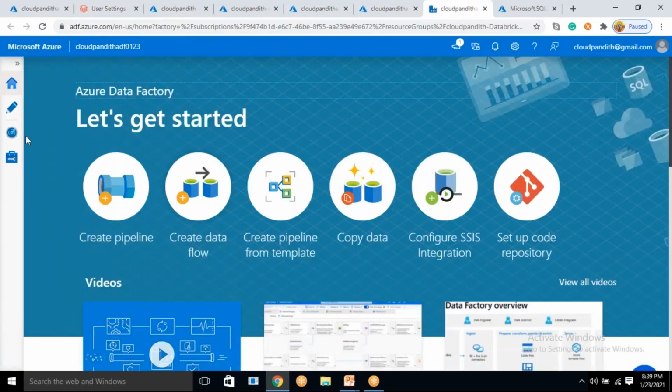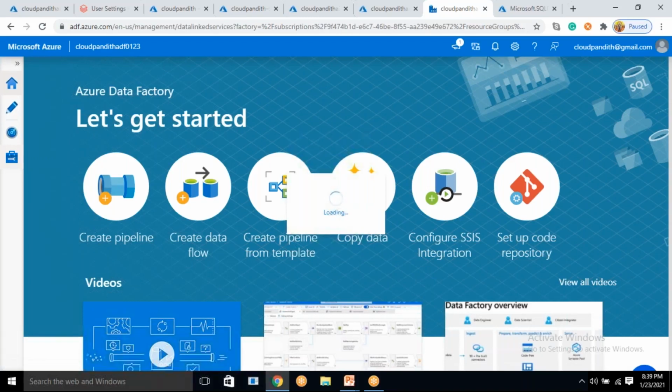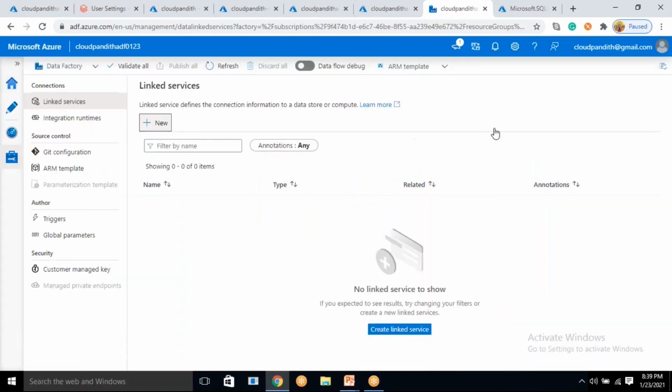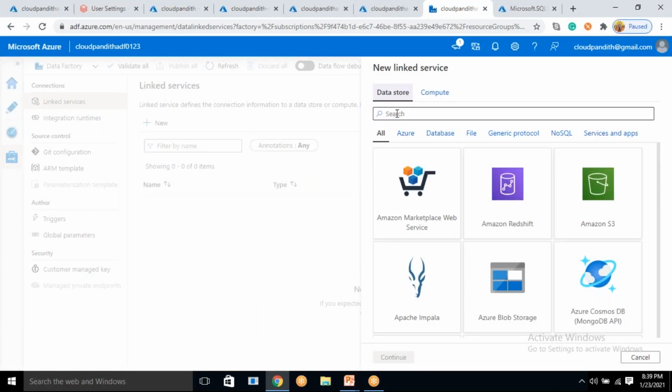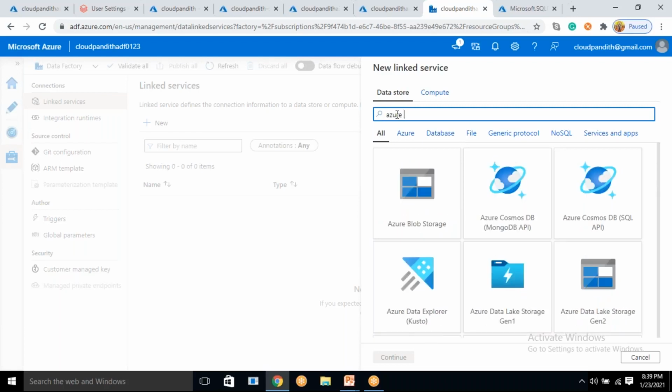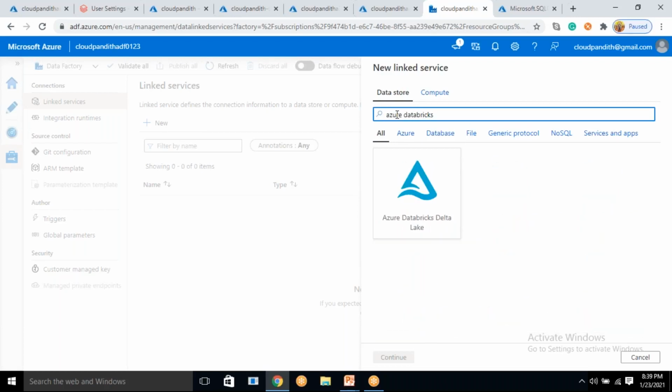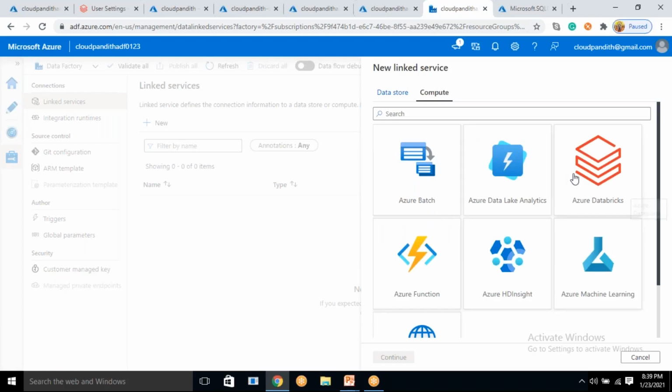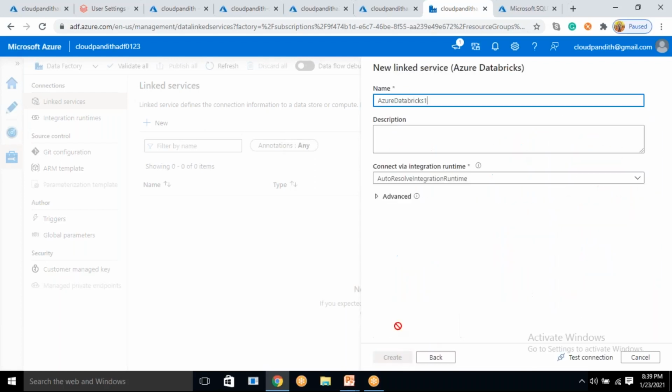From my Data Factory, I should be able to read it. Click on the manage tab, click on new linked service. You need to select Databricks. Let's say Azure Databricks. You are not getting Azure Databricks, right? It's not a data store. So go to compute. Here we have computational services: machine learning, Azure HDFS, all these things we will discuss now. Select Azure Databricks, click continue.